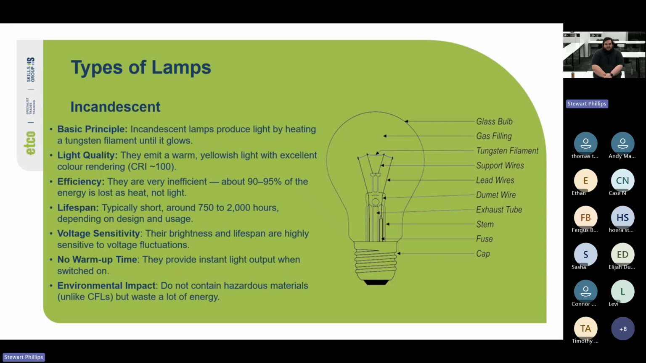Has anyone tried to change one of these bulbs when they're still hot? Anyone else? Yeah, it hurts, eh? You only make that mistake a couple of times. You know, I'm so used to LED. Even the LED bulbs these days still get a bit hot after they've been running for a while.